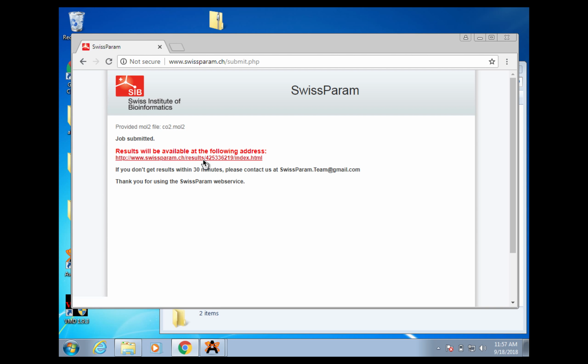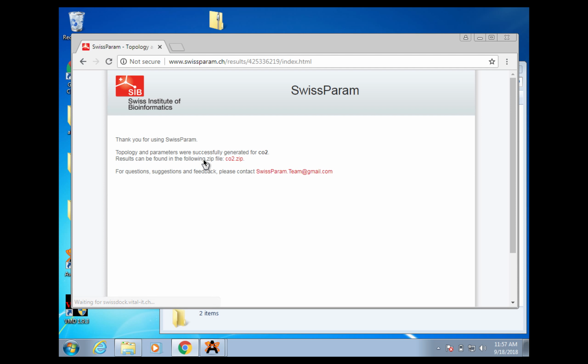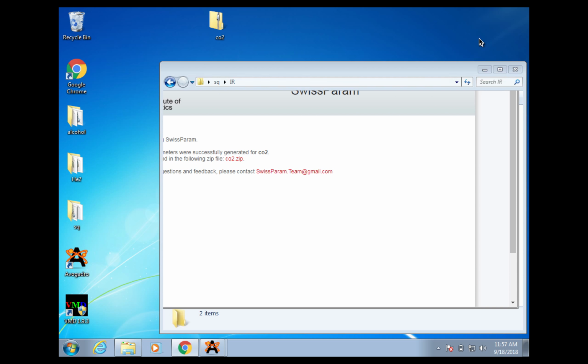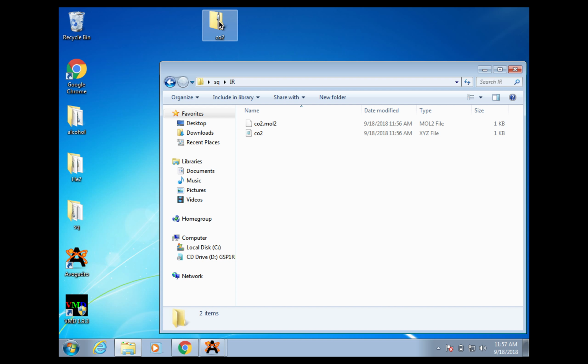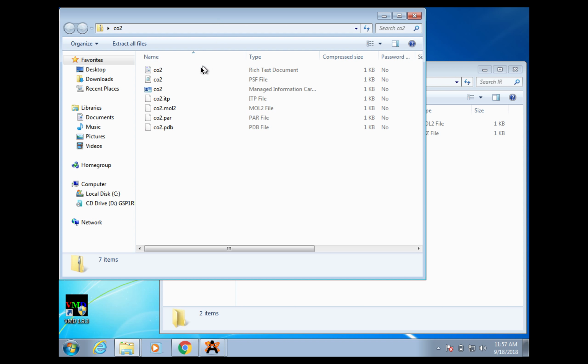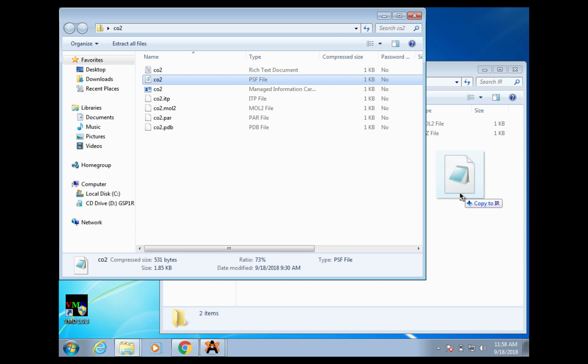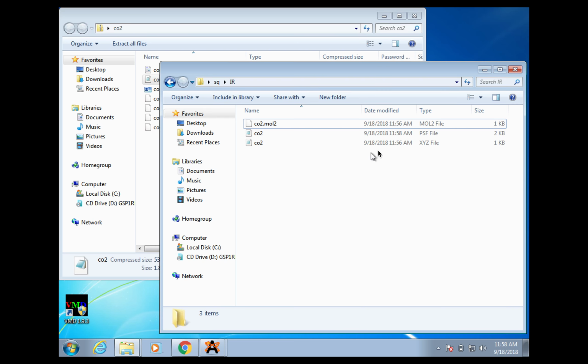It should take some time for the job to finish, but oh, it's already finished. So you can download this zip file, and the file that we are using is the one with PSF format. If you look at the file type, it should say PSF. So we are going to move this into your IR folder. Now you have CO2xyz, CO2mo2, and CO2PSF. Okay, and now we go to the next step.